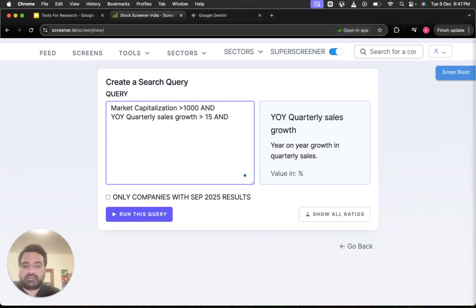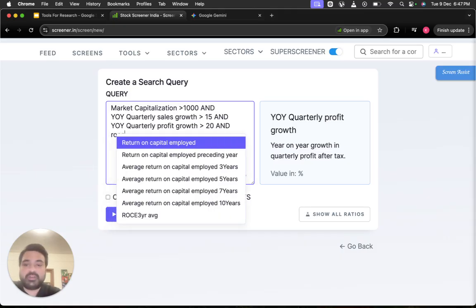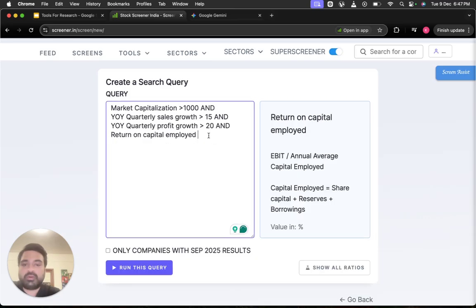Also, earnings growth is probably the most important factor. We'll do YOY profit growth at 20, which shows that the company is displaying signs of operating leverage and operating efficiency. We want capital efficient companies, so we'll do return on capital employed over 20. And yeah, let's run this query and see what comes up.